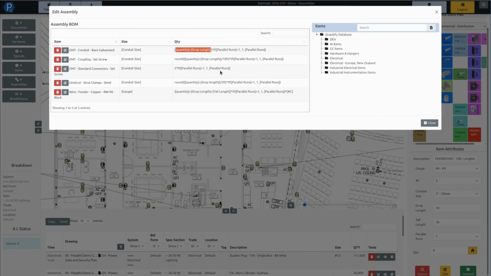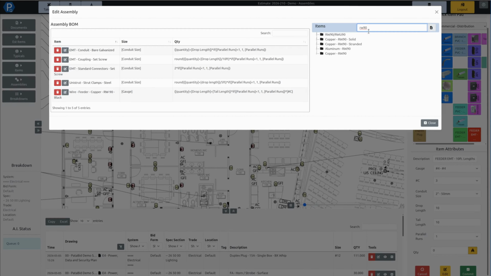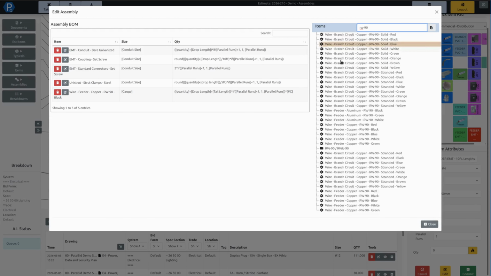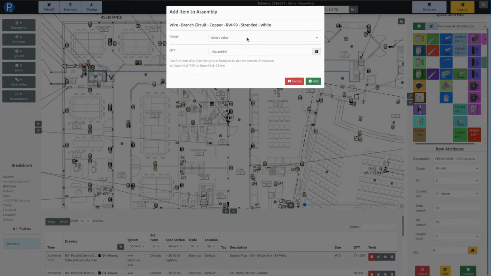Let's say that I just wanted to use drop length and quantity for my conductors here. I'm going to copy this part of the formula, and then I can search for, say, RW90 in here and put, say, another couple of RW90 conductors in, or that sort of information. So if I wanted to bring in some branch circuits in here, different colors or black or whatever I wanted to do in here, I can bring that in.